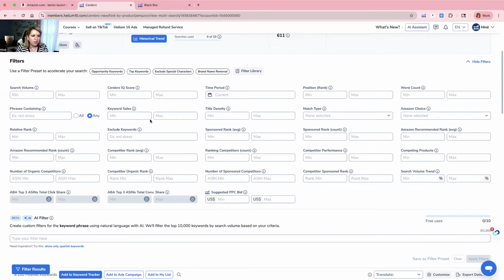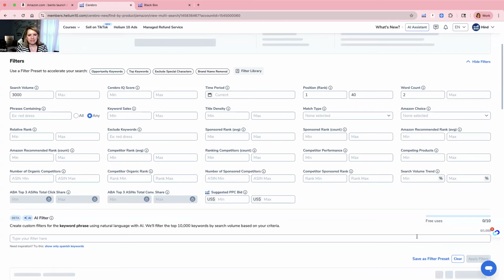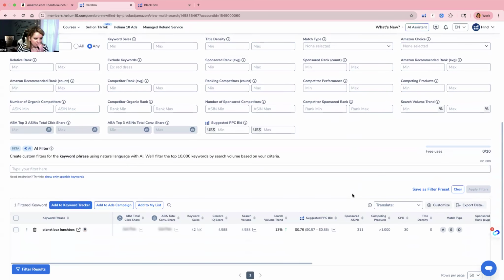So I'm going to start with at least 3,000. Usually I'm looking for a 5,000 search volume, but this is a niche. I'm niching down to a material, so I'm going to lower it to 3,000. I will do position 1 to 40. And then I need the keyword to have at least 2 words. And I apply the filters. I'm not going to do a lot.